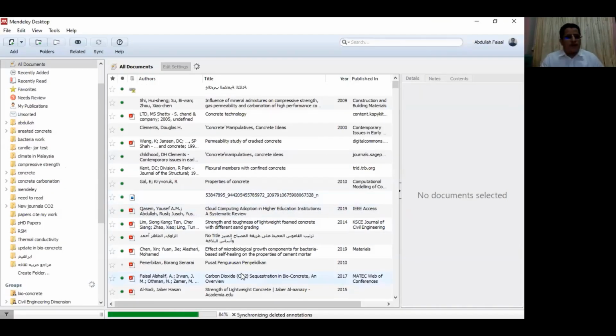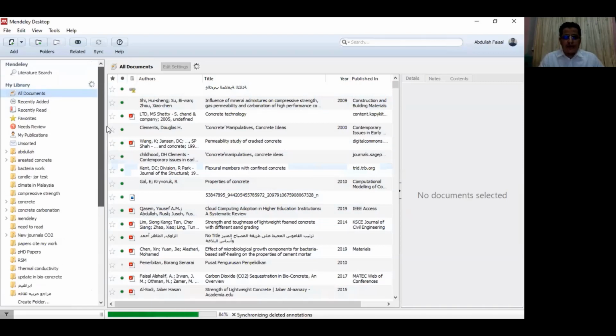Okay, now we have our Mendeley. If you open the software now, can you please open the software? And we follow each other step by step.